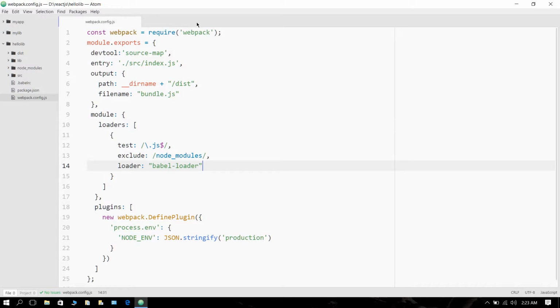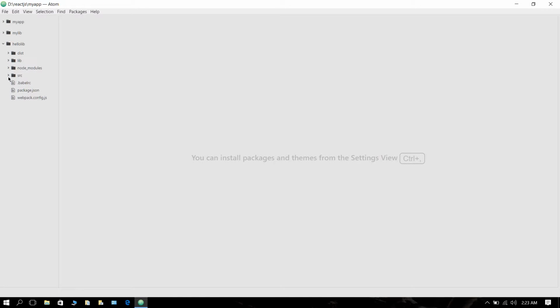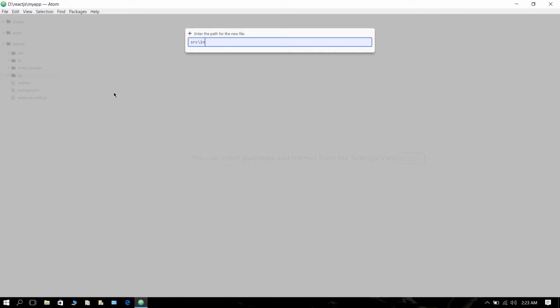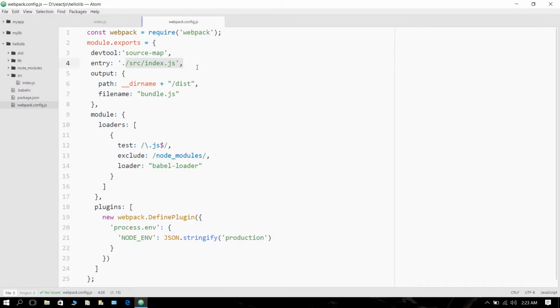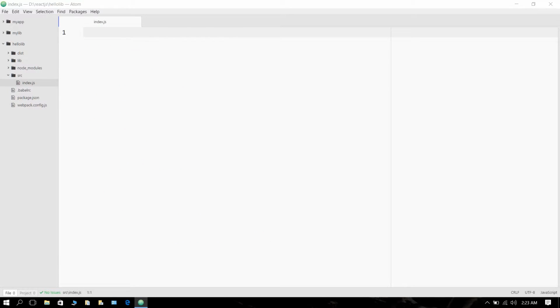Now our configuration is over. Now let's start coding. Our entry point is index.js, as specified in webpack. Now let's write a simple React app.